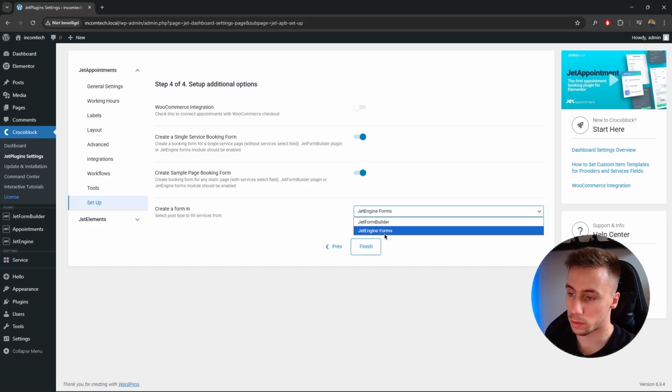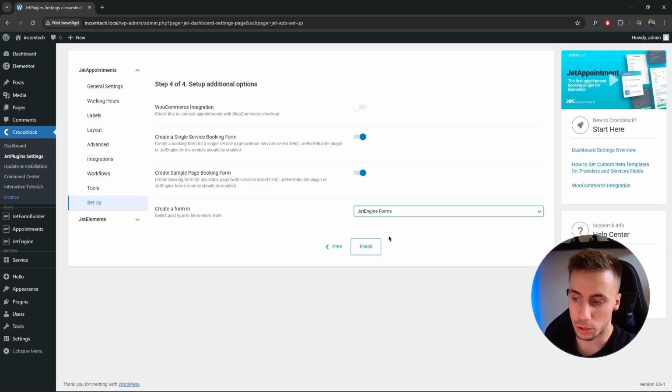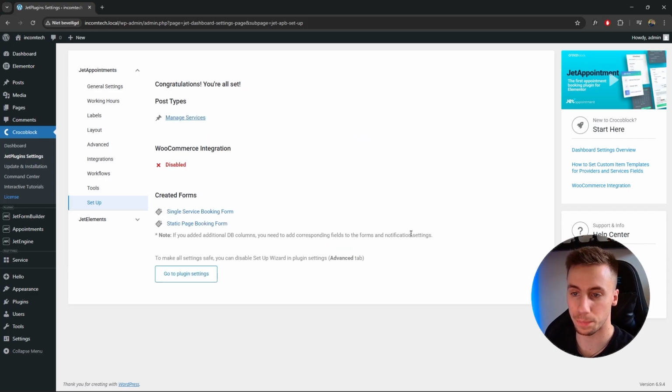What you can do is you can either build a form in Jet Engine Forms or Jet Form Builder. I just installed Jet Form Builder, but we're just going to go ahead and use Jet Engine Forms for this. Whatever you prefer, it basically comes down to the same thing. In Jet Engine Forms, this is also required, or Jet Engine is required in order to start working on this appointment booking.